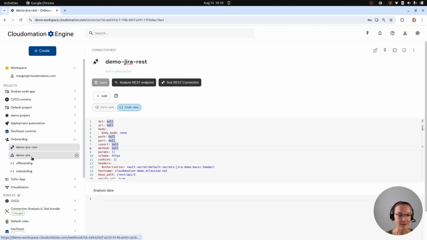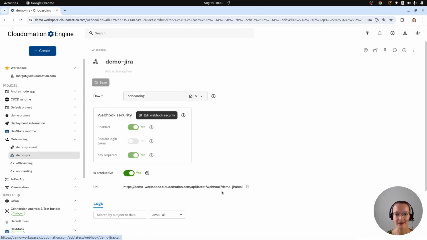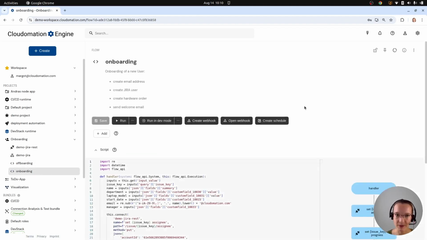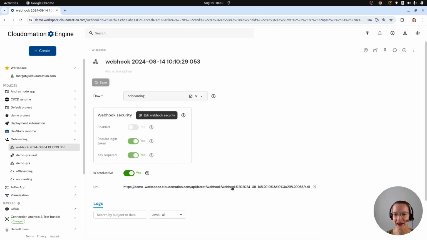The last element in the puzzle is the webhook. The webhook is a web endpoint that triggers an automated process. So when this webhook is called, it starts the flow. In this case, the onboarding flow. Creating a webhook is actually very simple on the platform. Once you have a flow, there is a button, Create Webhook, and clicking the button creates a webhook. It automatically creates the web endpoint.